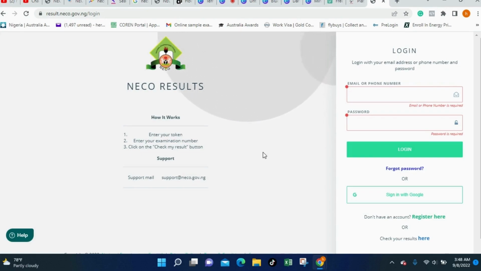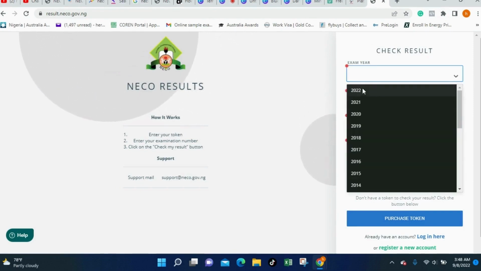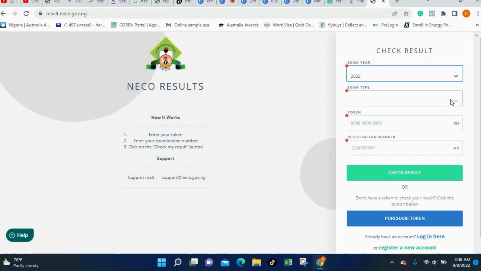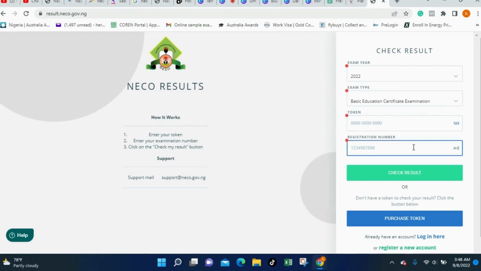Once the token is sent to your email, you can now come back here and click here to check your result. And to do that, you click the year of the result you want to check. You click the result type, which is the Bece. You type in the digits for the token that was sent to you, and then your ward's registration number. Now remember, once you finish typing these things, you click check result, and your result will be displayed on the screen.